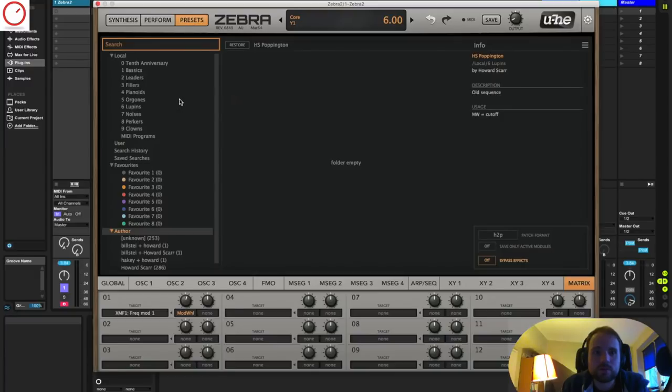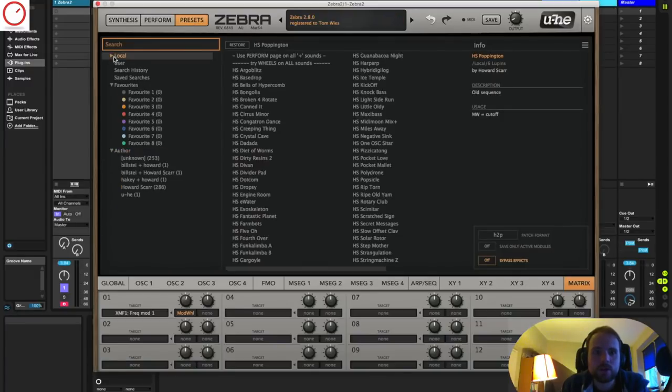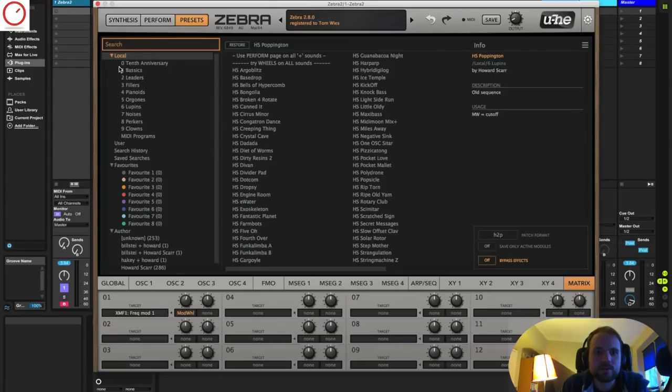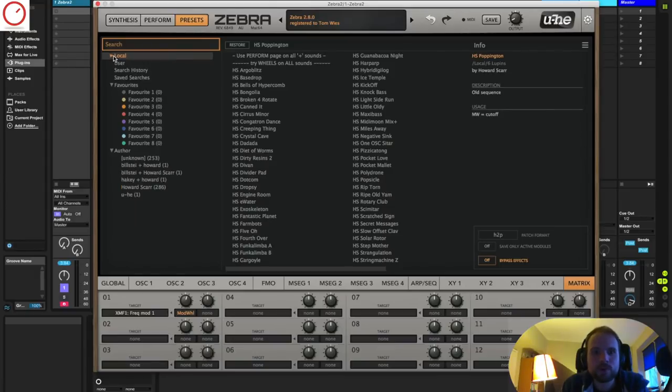Then you have a new preset browser, which is made in local. Local are the presets available inside Zebra, the factory library. Then you have the user presets, the search history, and saved searches. Then you have the favorites, which are color coded now, so you can mark your favorite presets with colors. It is very nice. For example, you can make the presets for a song yellow or orange. Then you also have an author section where you can see all the people who made presets for the synthesizer.